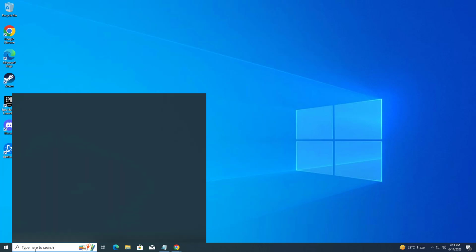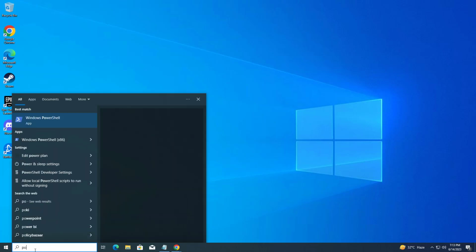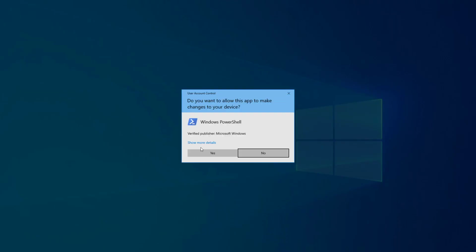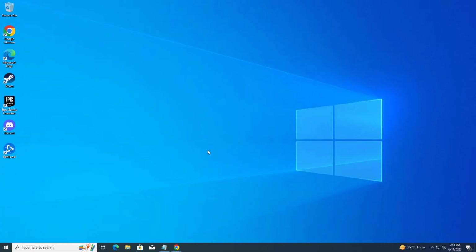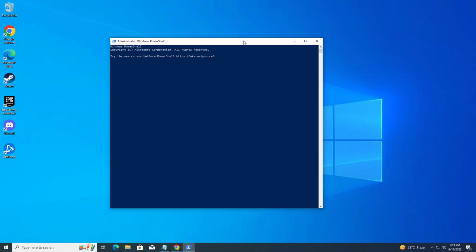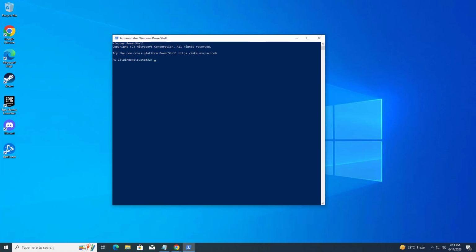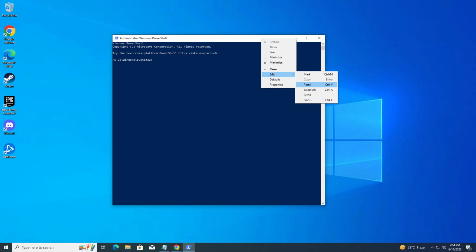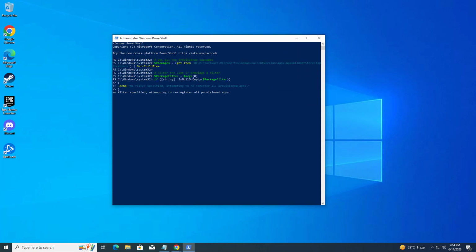First open Start and type PowerShell. Right-click Windows PowerShell and click on Run as Administrator. Now copy the text that you will find in the description of this video. Right-click the white frame, select Edit and then paste. Press Enter.